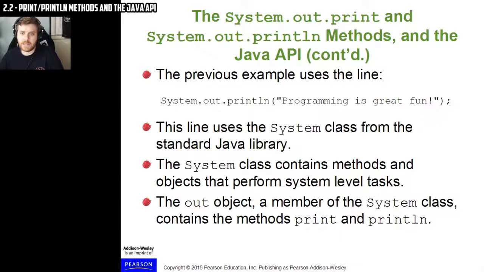We can use those in programs that we write. So in our previous example, we saw one line, as I mentioned before, that said system.out.println, and then inside parentheses, it had a string that contained the characters "programming is great fun." This actually uses the system class from the standard Java library. The system class contains different system level methods that we might want. In particular, the system class contains an object called out that is a member of the system class that has methods called print and println.